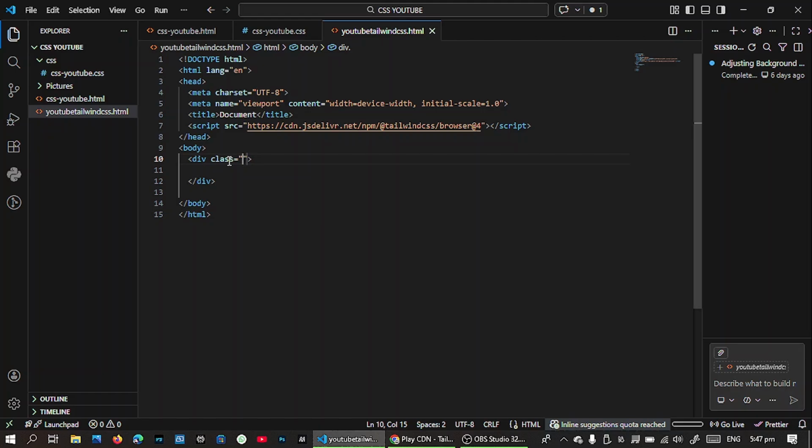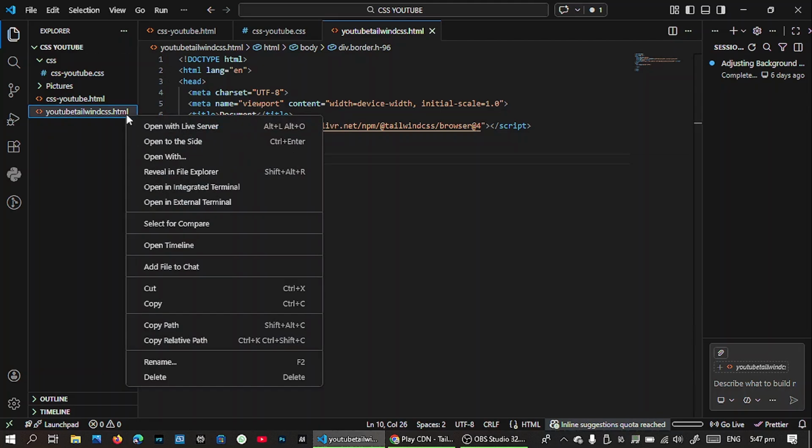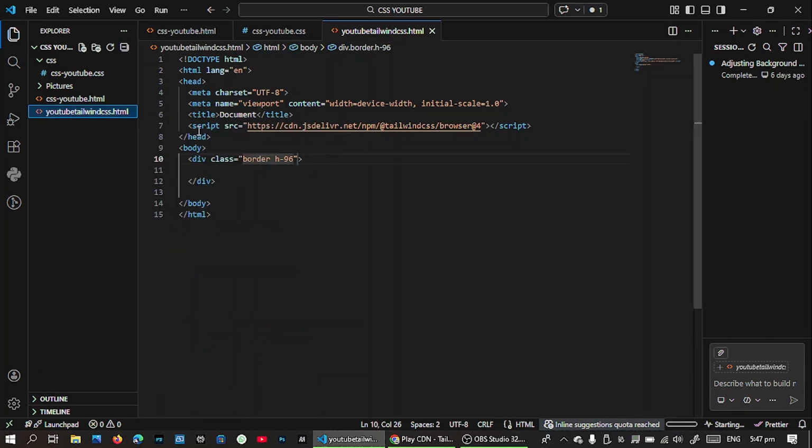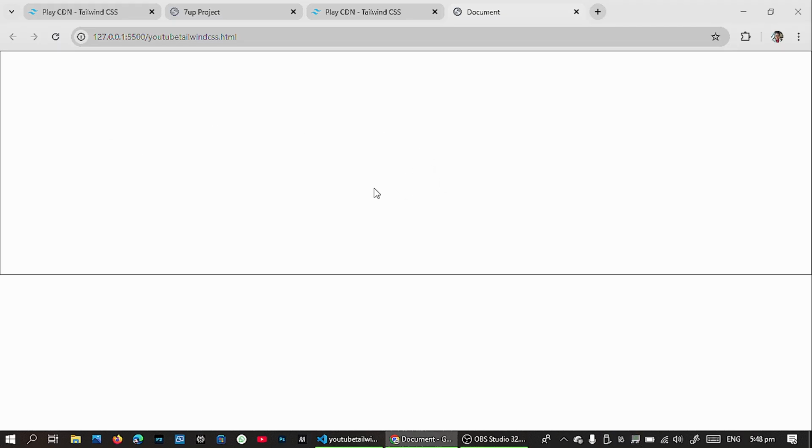So first things first, most of what I'm about to type, I've already gone through some of the documentation, so I'm already familiar with it. First thing, I'm going to type border. I'm going to hit space, and then I'm going to type h, which stands for height, dash, let's say 96. So 96 is like a default maximum value that lets you see if the Tailwind CSS code is working. So how will I view this? I'm going to right click, open with Live Server extension. So now see what we have successfully created.